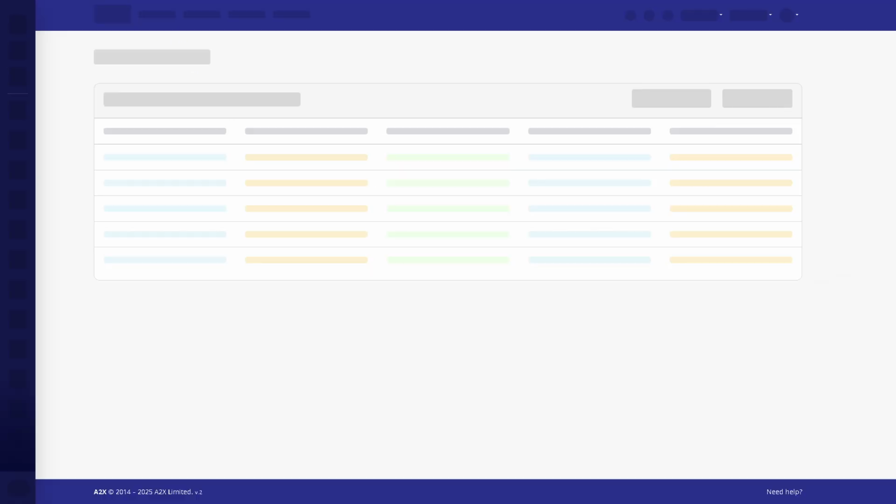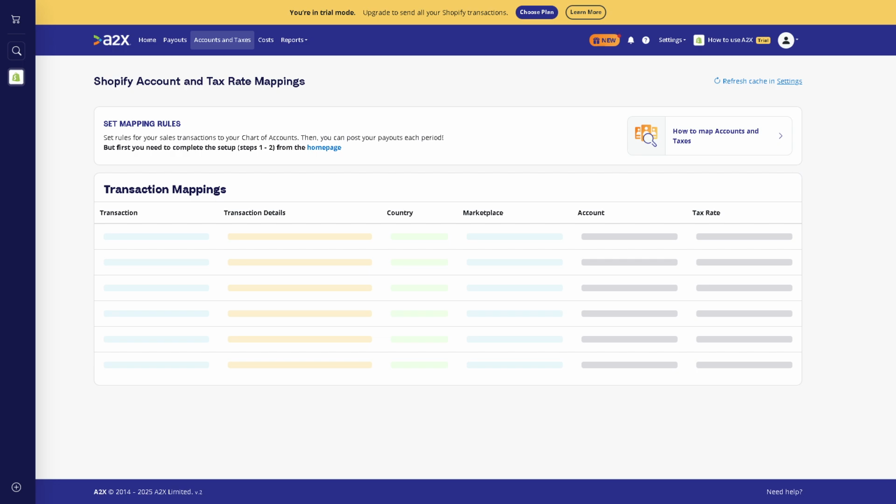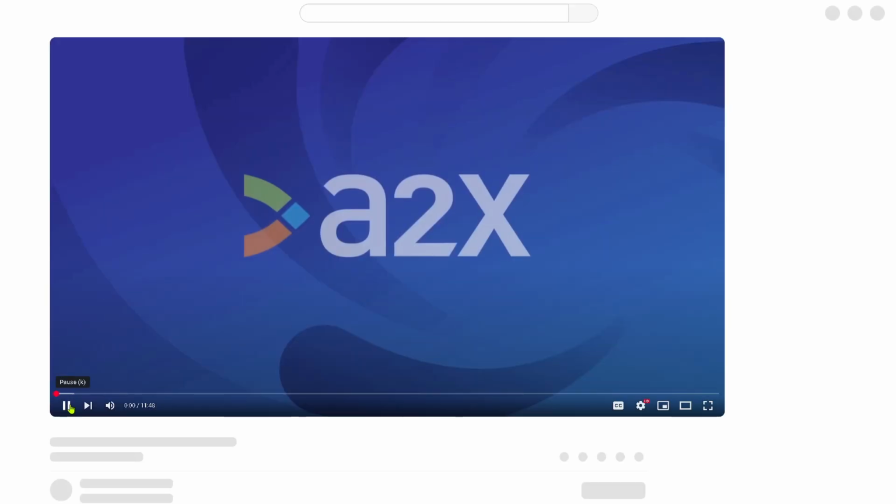And obviously, the accounts and taxes is where you can map your sales, fees to the correct chart of accounts in Xero or QuickBooks. Remember, I have chosen Shopify, so the account and tax rate maps includes the Shopify. If you choose Amazon, it would definitely appear here. So you can assign revenue to sales accounts here, map shipping income, refunds, discounts, and fees. And obviously, here you can set up tax rates. Now, there's going to be an option here, how to map accounts and taxes. If you do, you will be forwarded in this section.